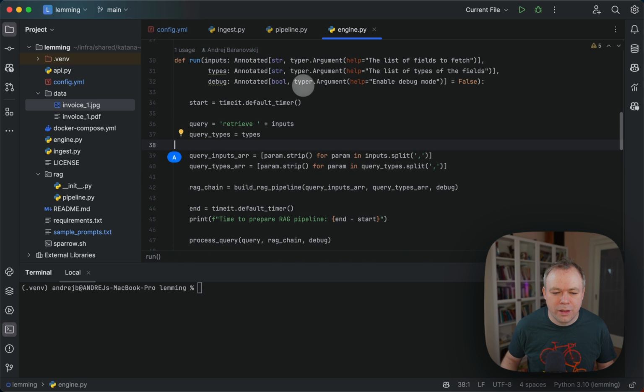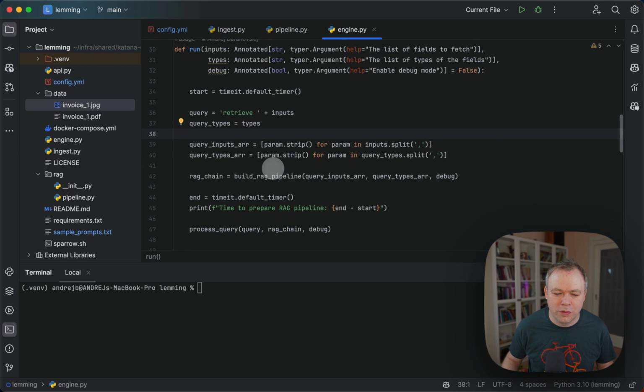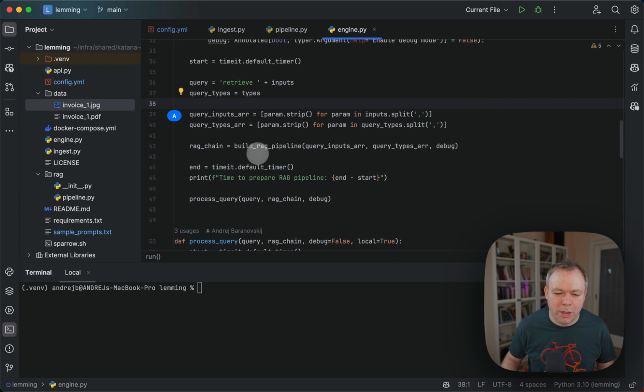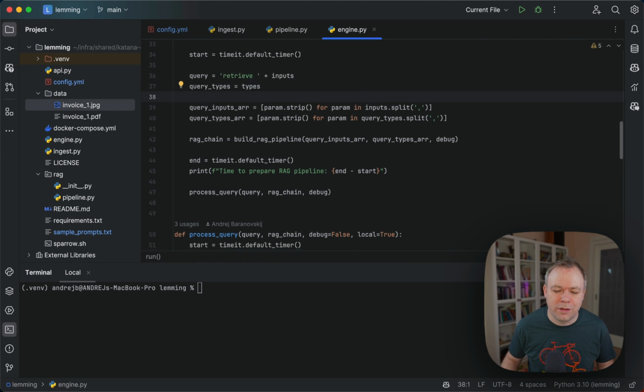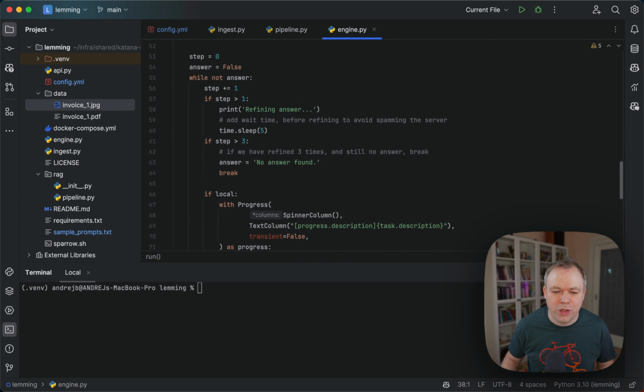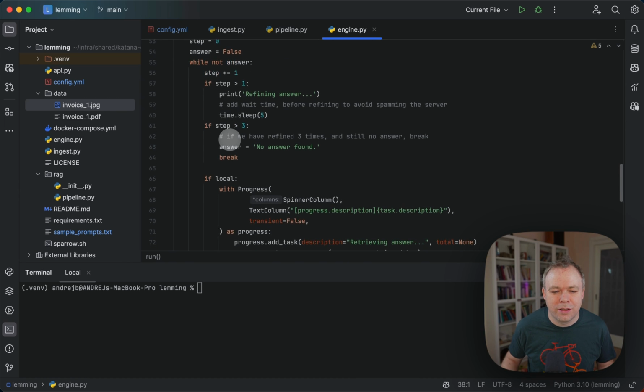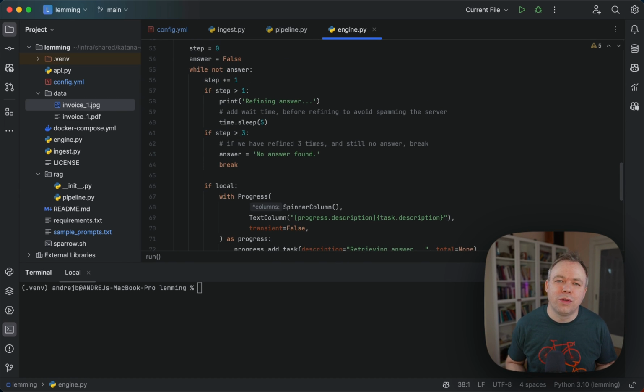Okay, and then under the engine script, we have a run function. We construct the inputs, then we build the pipeline, and we call process query. This is the step where the actual question is taken and the full LlamaIndex is sent to the LLM, and we produce the answer back. The logic implemented in process query is that sometimes the LLM may not produce a proper JSON response the first time, so we check for that. We check if the response is proper JSON. If yes, then it's fine, and we report back the answer.